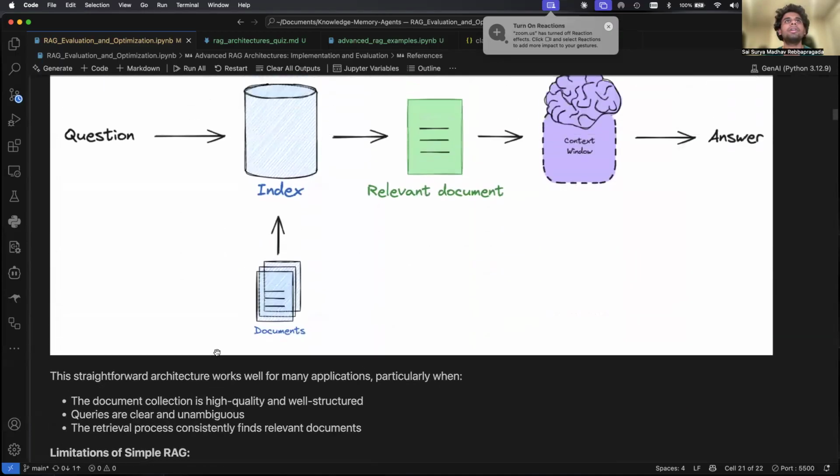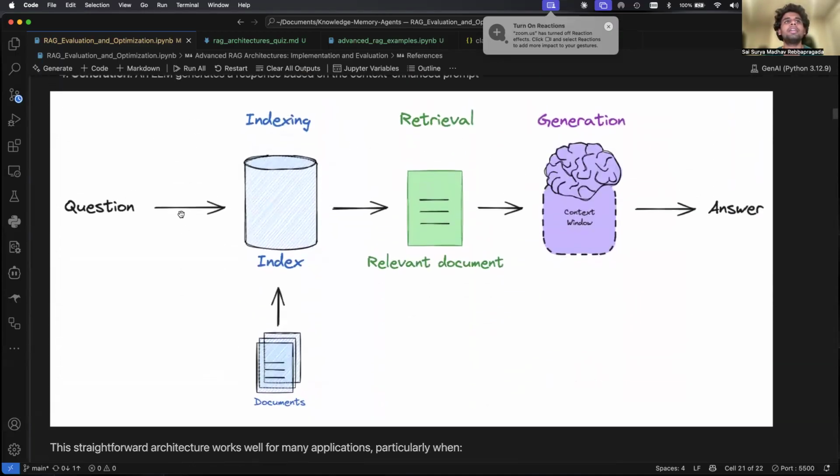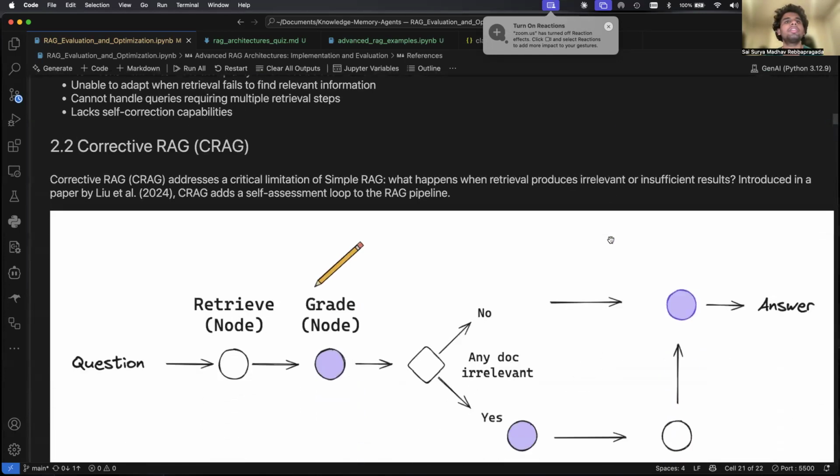And so first, a simple RAG where we take all our documents, we chunk it, index it, and store it in a vector database. When we ask a question, we retrieve relevant documents and then put it in the context window, that is, append our query with the additional data and then give it to the LLM for answering.